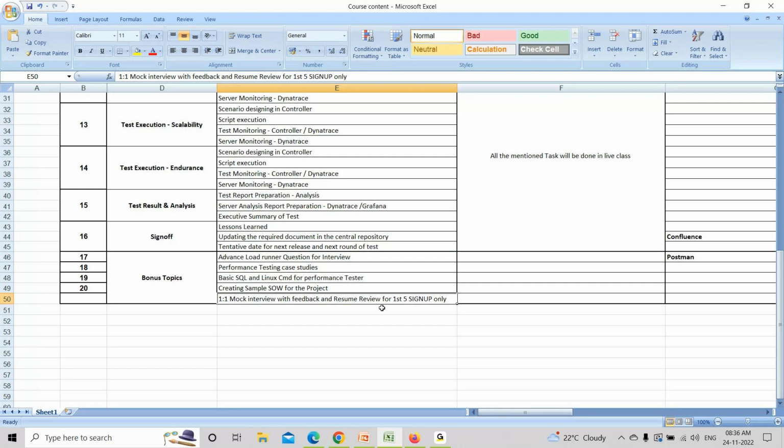There's one general session that I'll be taking for everybody: how to create your proper resumes, what should be your approach in your interviews, what HR is expecting from you, what the interviewer is expecting from you. All those things will be discussed. That is in general. But for the first 5 people, I'm again taking their interviews. After the end of the interview, I'll be sharing the feedback one to one.